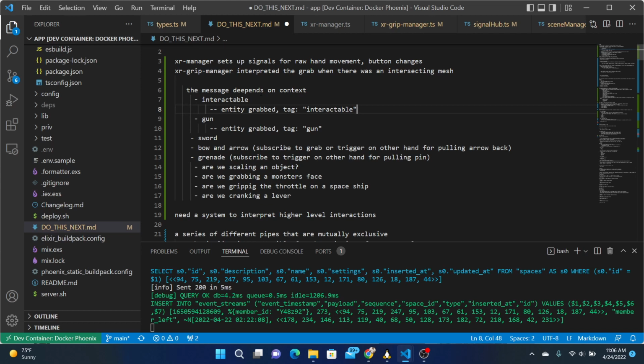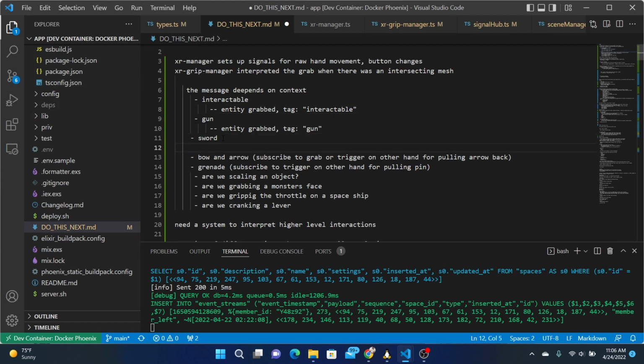But there are some objects that you want to hold in a particular way, like a sword, maybe a ball, like a softball or something, or maybe a gun. And so for this one, you might not want to emit entity grabbed because you don't want to allow them to grab it from any kind of orientation. Or maybe you do want to say entity grabbed, but you want to pass along the tag, say that this is a type of special object and we need to listen for something else when this is happening.